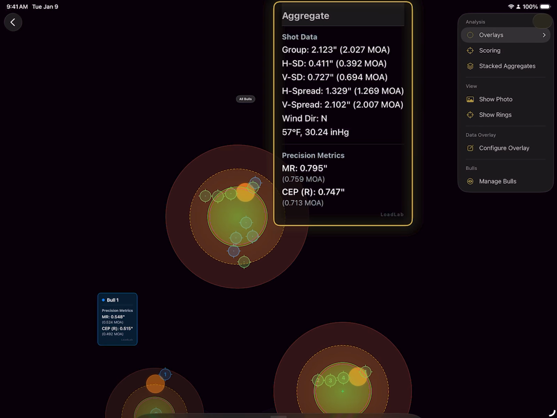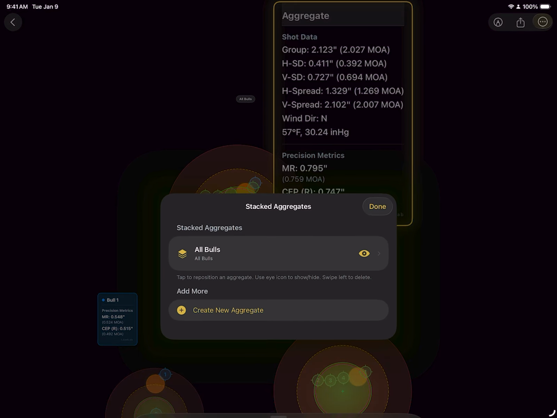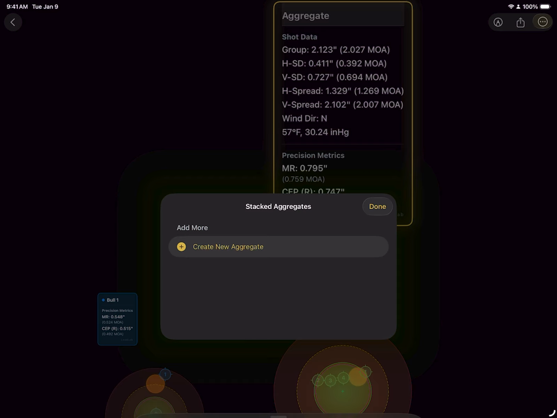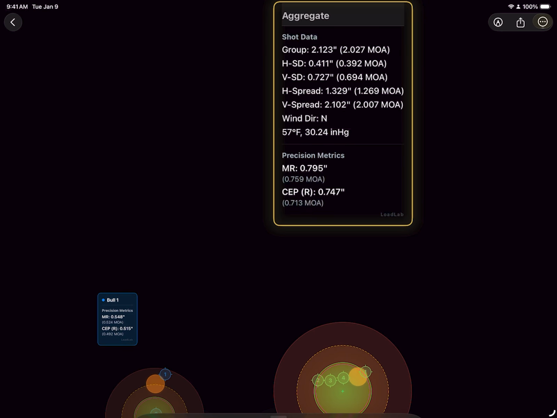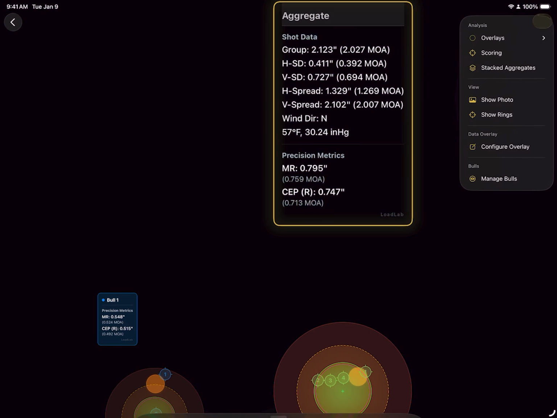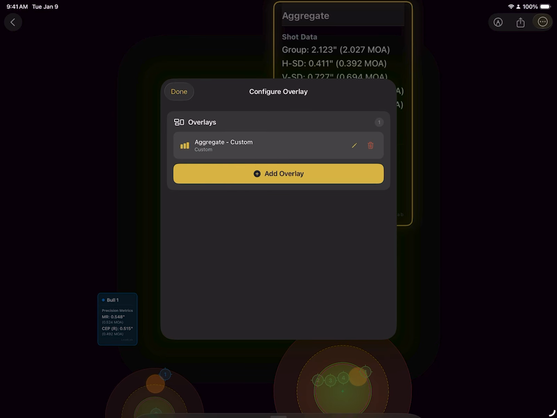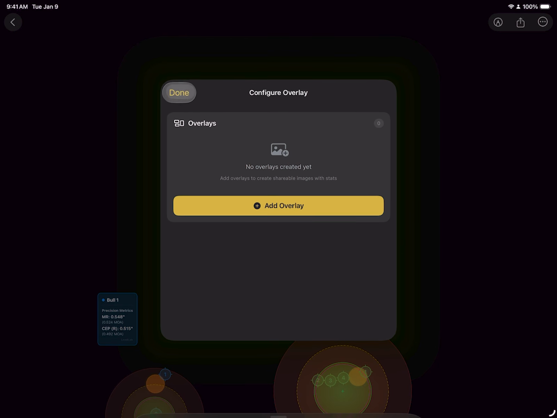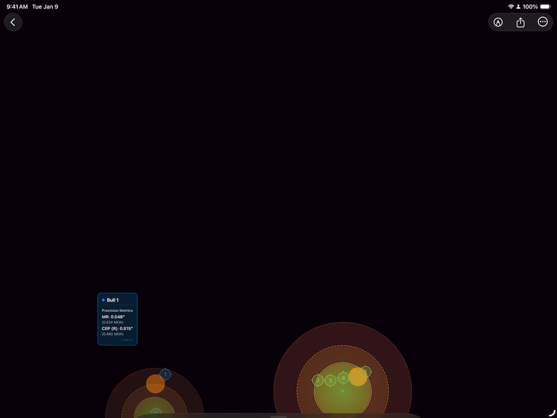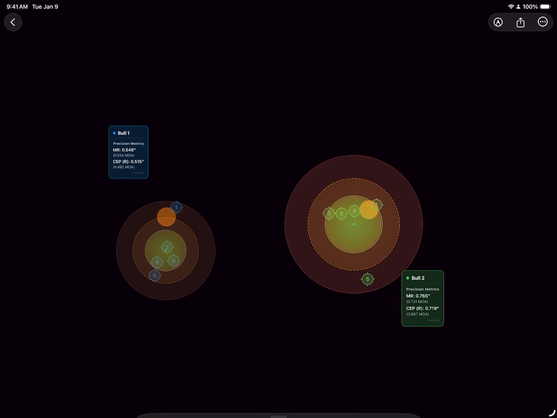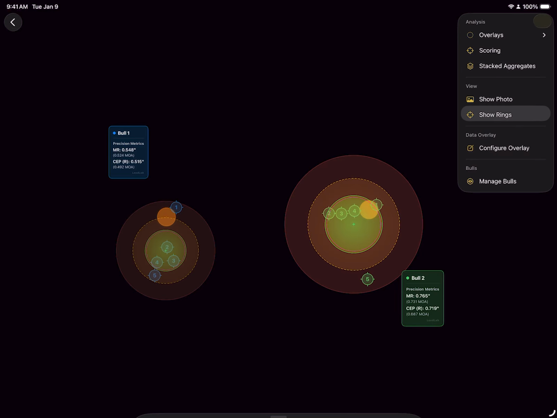And then let's go stacked aggregate. You can hide this if you want to, or you can just delete it. And because we have aggregate enabled on here, get rid of that, and that goes away. Yeah, so that's where we are with our legends. Let's just make sure there's nothing else. Show photo ring. Yeah, kind of went over everything.